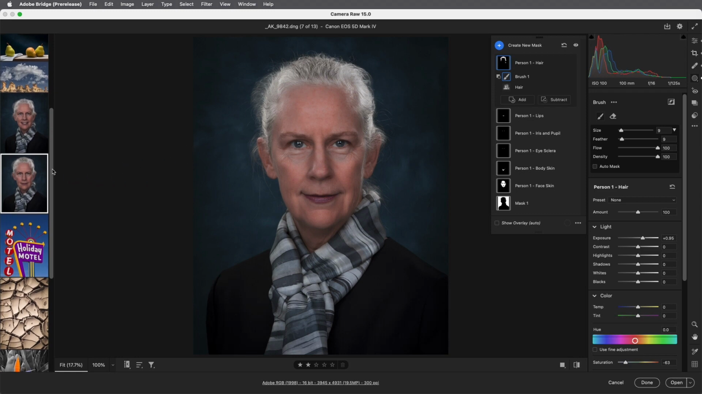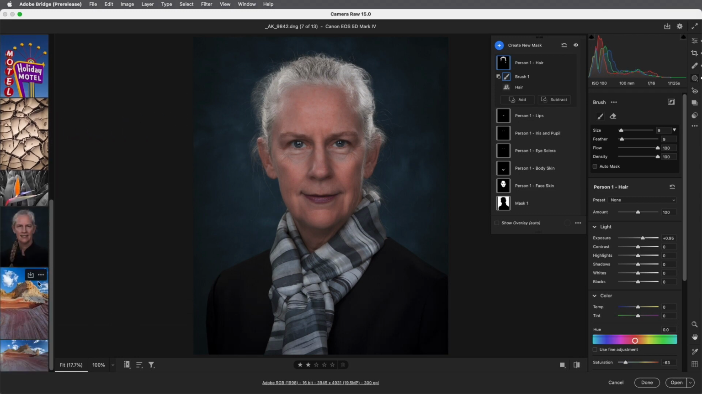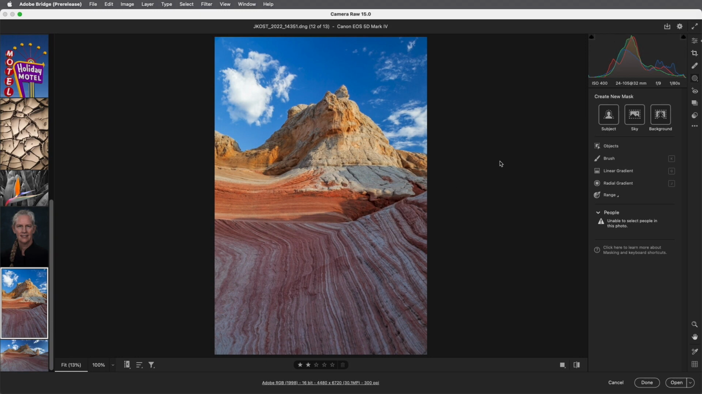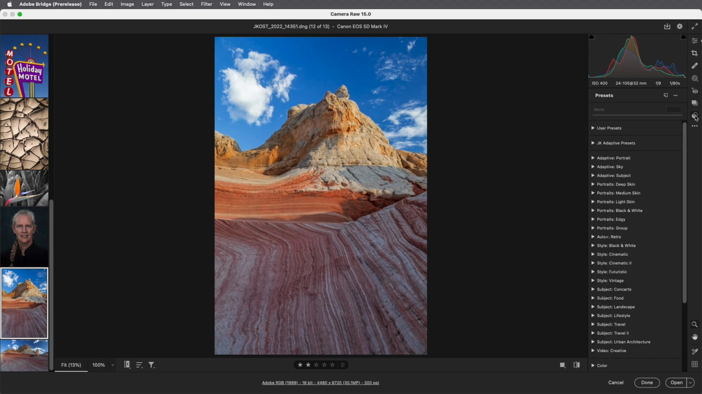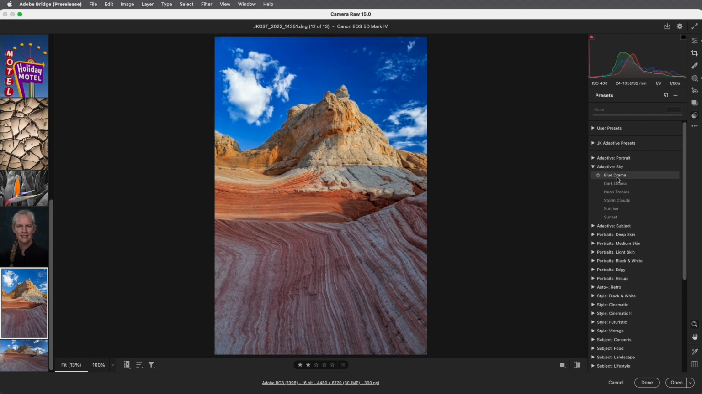Finally, I want to mention that presets can also include masks. In fact, there are a number of presets that ship by default that include the AI masks, and they're considered adaptive presets. So we have adaptive portrait, sky, and subject presets. Here, if I hover over the skies, we can see that Camera Raw has detected a sky in this image and is applying the changes in the preset.